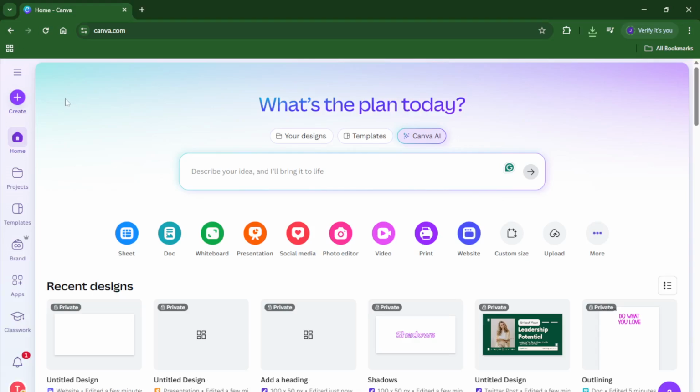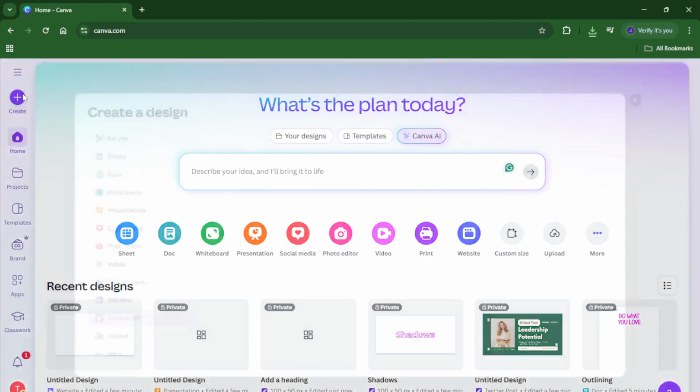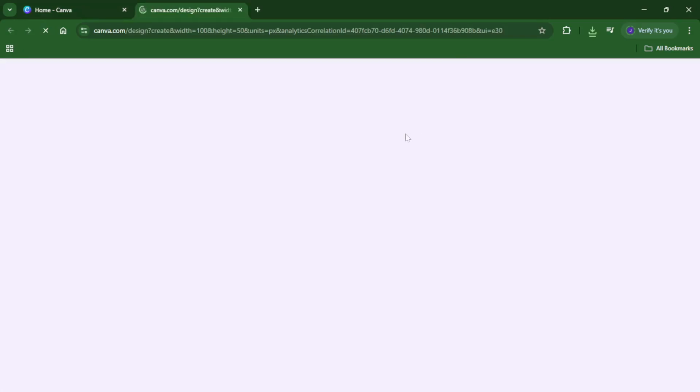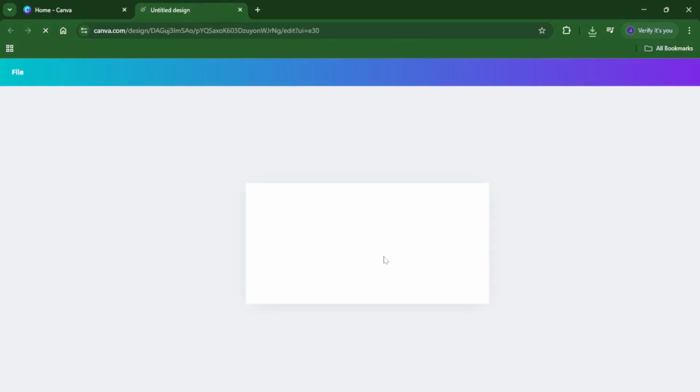Once you're at the main dashboard, look for that big inviting create button, usually up in the top right corner. Give that a click. Now we want to start with a clean canvas at a specific size, so go ahead and choose custom size. For this demo, let's set the dimensions to 100 by 50 pixels. Of course, you can adjust those numbers depending on your project, but this size is perfect for trying out simple text effects without your workspace feeling cluttered.